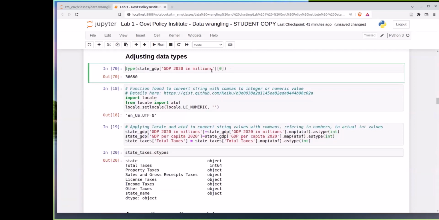Sometimes it can be string. I thought I had a string one, but anyway, this is how to get the correct data types.